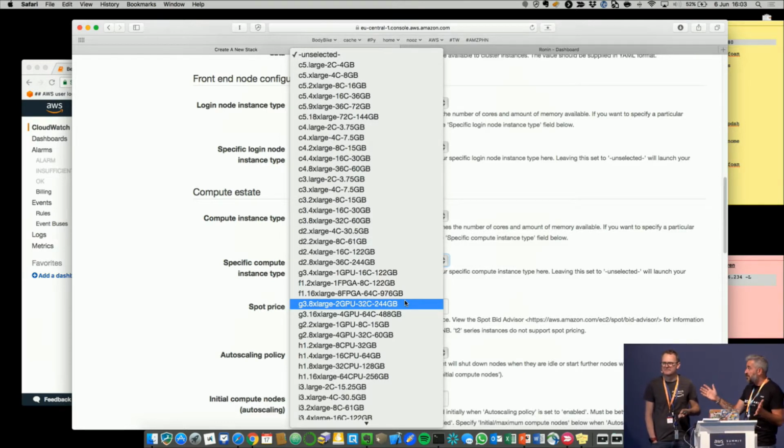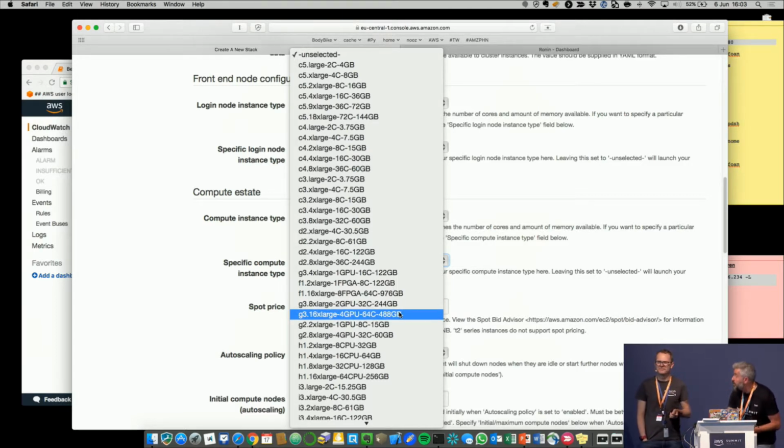If you need a vast amount of RAM, then choose maybe the one here with nearly 500 gigabytes of RAM. If you need a lot of CPU power, choose one with a lot of CPUs. Go for GPUs, whatever you need for your specific workload. Just go there and pick the right tool for the job.